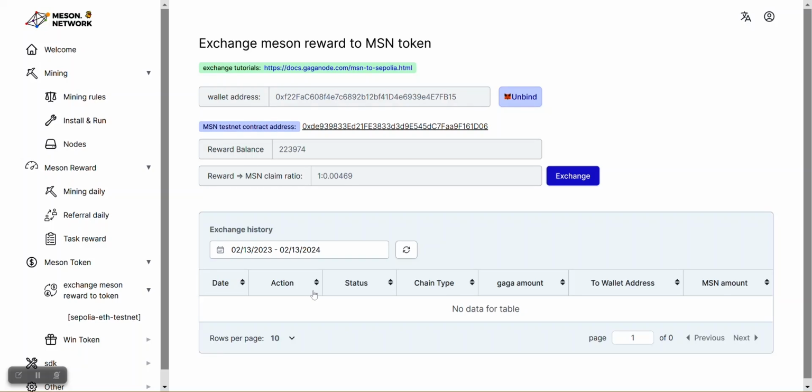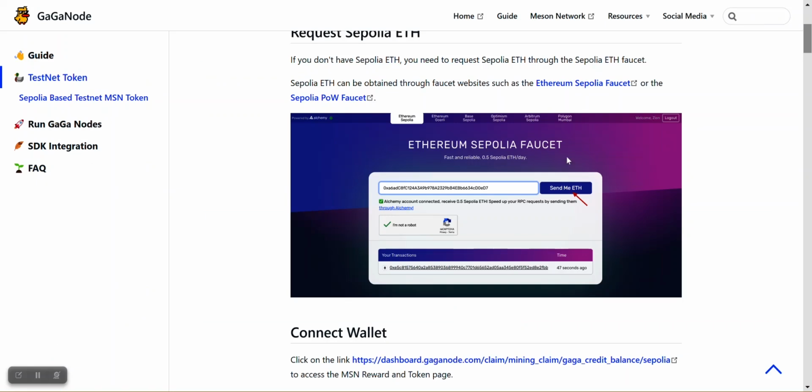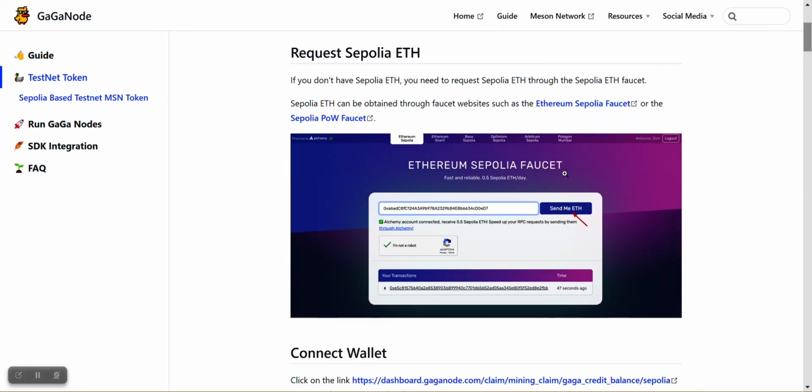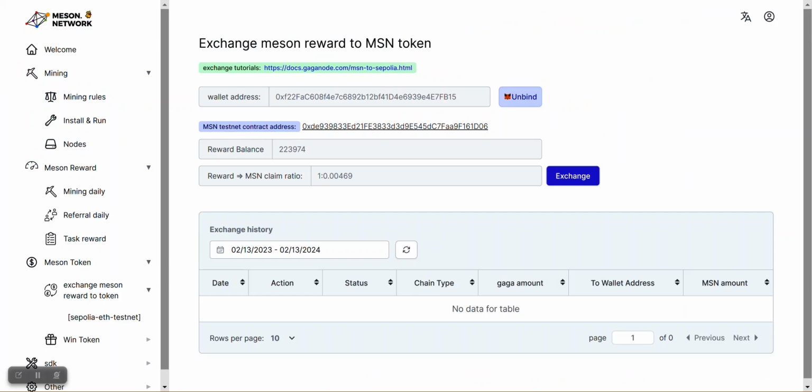Hey guys, if you've been mining on Gaga Node or Meson Network, you need to convert your Meson rewards to MSN tokens on Sepolia ETH. Today, I'll be showing you how to do that. There's already a step-by-step tutorial from Gaga Node. You'll find the link in the description. So this is the tutorial. But if you're having issues following this guide, then this video will be very helpful to you.